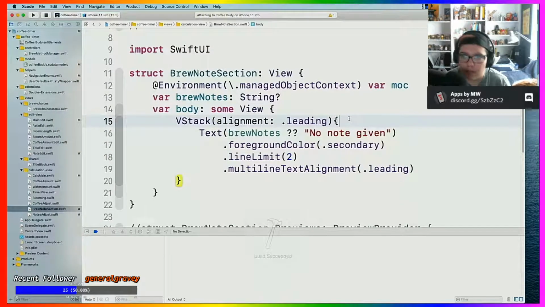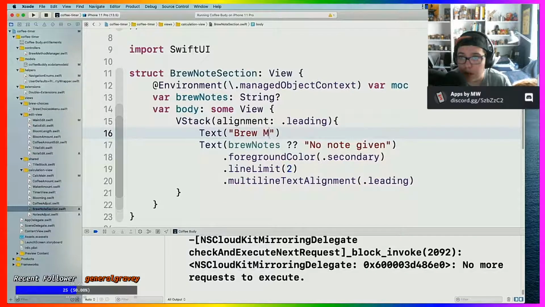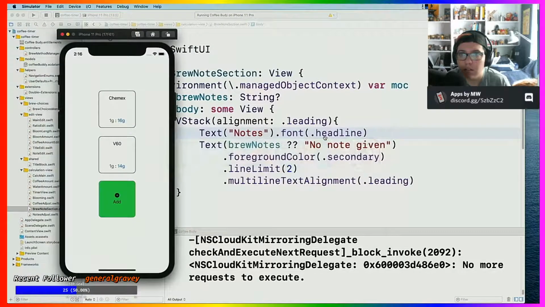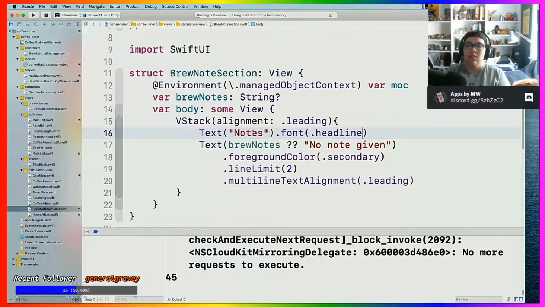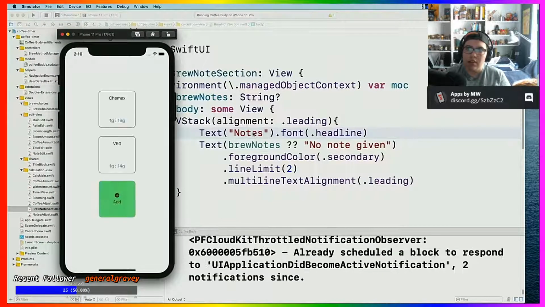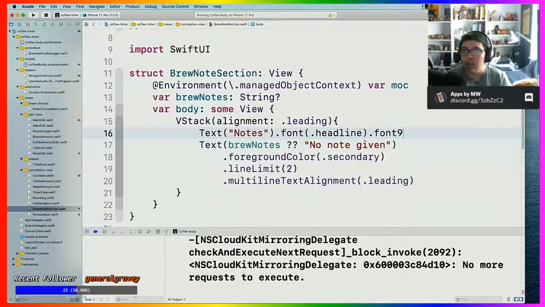Oh no, I didn't add in the, whoops. Text. Brew method notes. Or I'll just keep it as notes. Dot font. Dot sub. Let's just see what headline looks like. Chemex. Oh, because the headline is dot font, foreground color, dot primary.